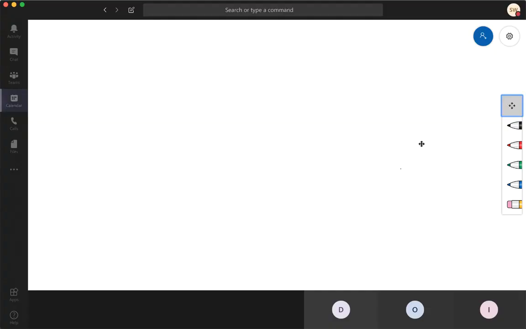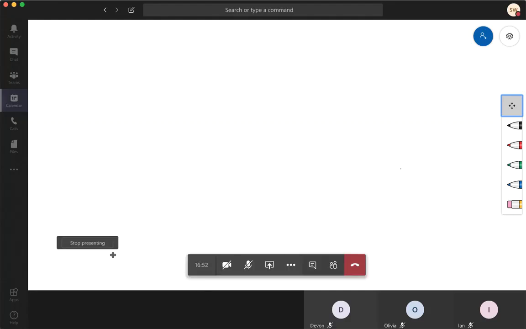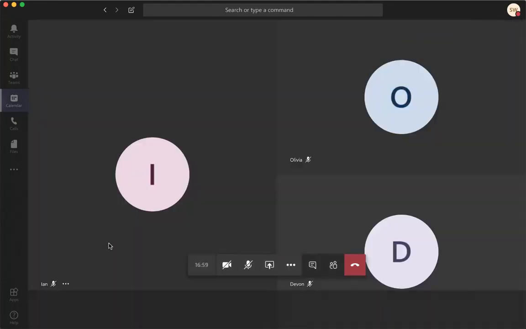And to help with this, we wrote a short article about all the best ways to use Microsoft Whiteboard because it can get a little bit overwhelming. So feel free to check it out. When you are done sharing, you can just click Stop Presenting and your video will resume at full screen.